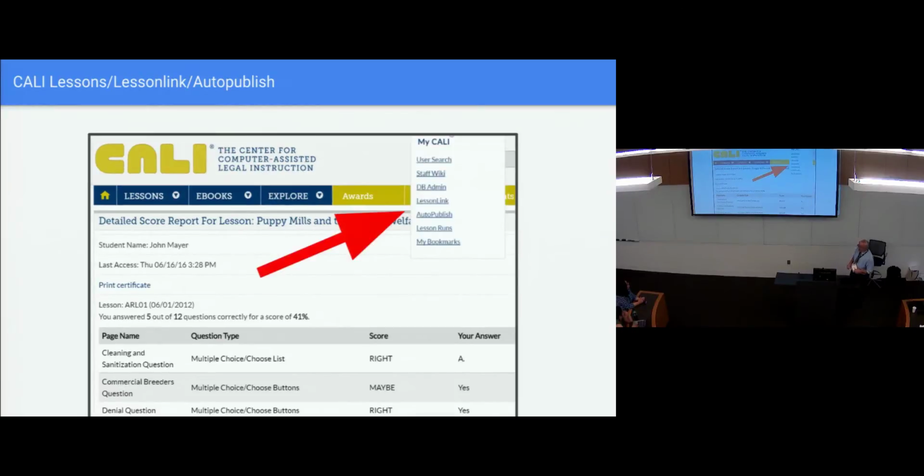There is a tool in CALI called Lesson Link, and it's an overlay on top of lessons. It's where faculty can create a permanent URL that links to a lesson, exactly the same as if you go through the website, except when a student runs a lesson on the website, only they can see their scores. When a faculty member creates a lesson link, then the student and the faculty member can both see their scores. So it's sort of like turning off privacy on a CALI lesson for just running that lesson.